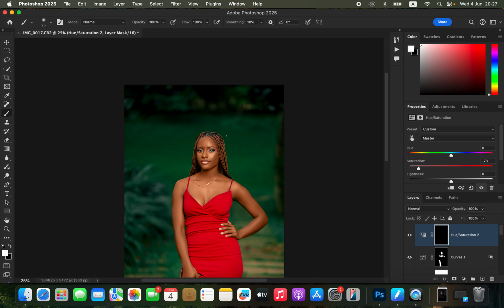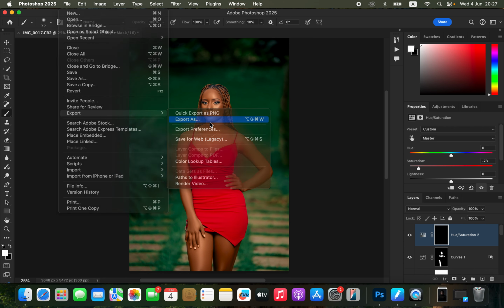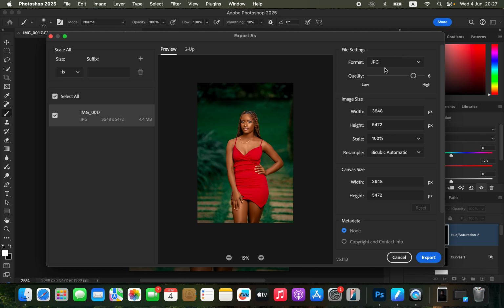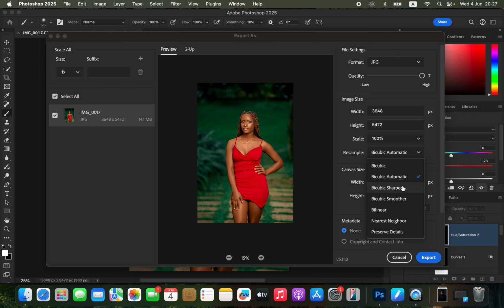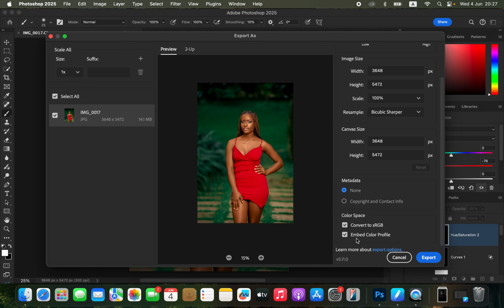So after editing, it is time to save this very image. So in order to save the image, simply go to File, Export, and come to Export As. And it's going to bring up this window for exporting. The format is JPEG. Make sure the quality is set to the maximum, which is 7. Resample is set to bicubic sharper. And make sure also under color space, convert to sRGB and embed color profile have been checked, and click on export and choose where you want to save or export the image and click on save.